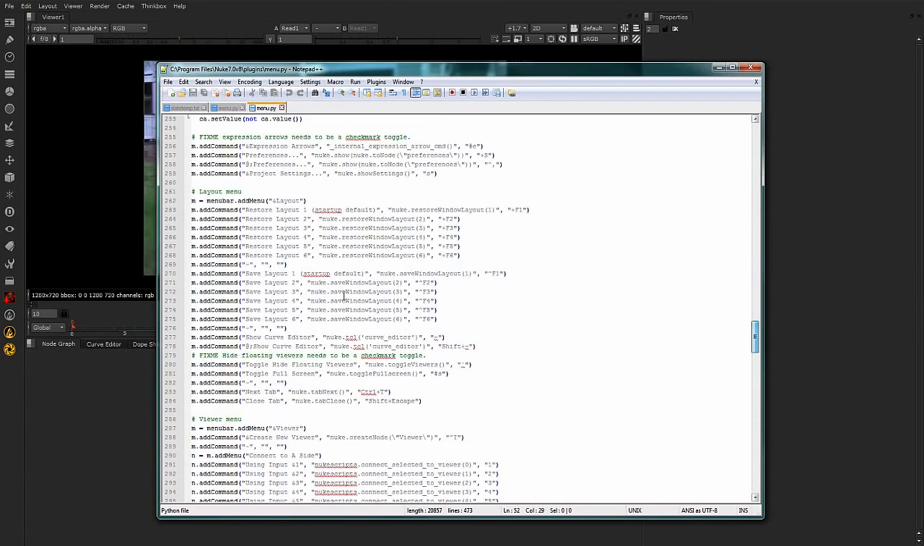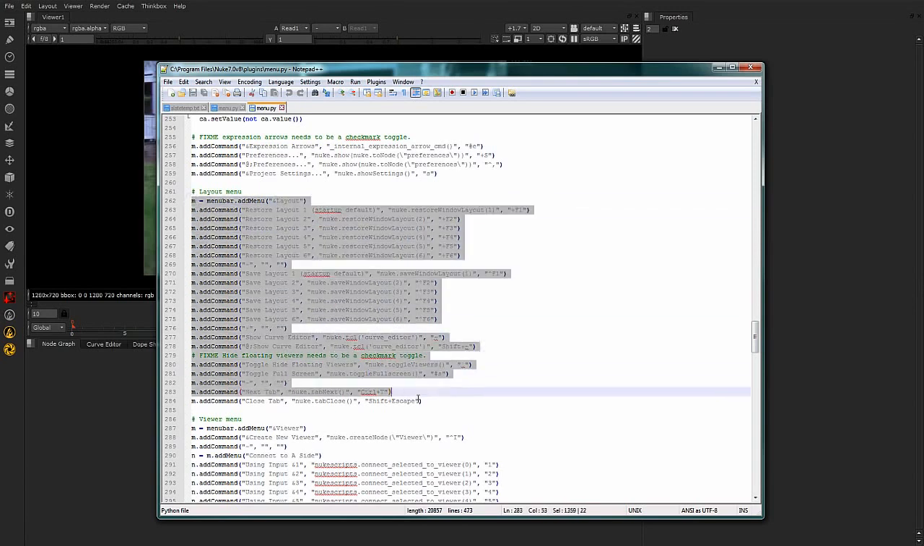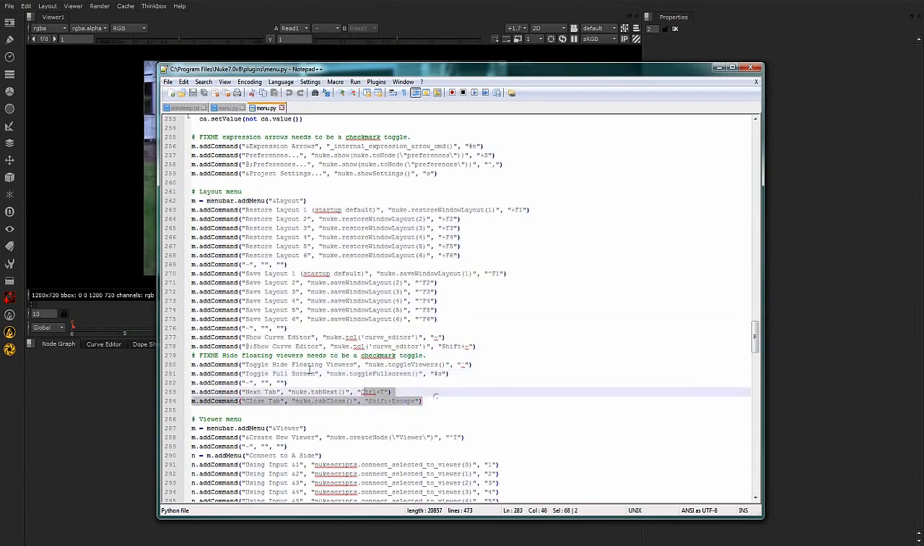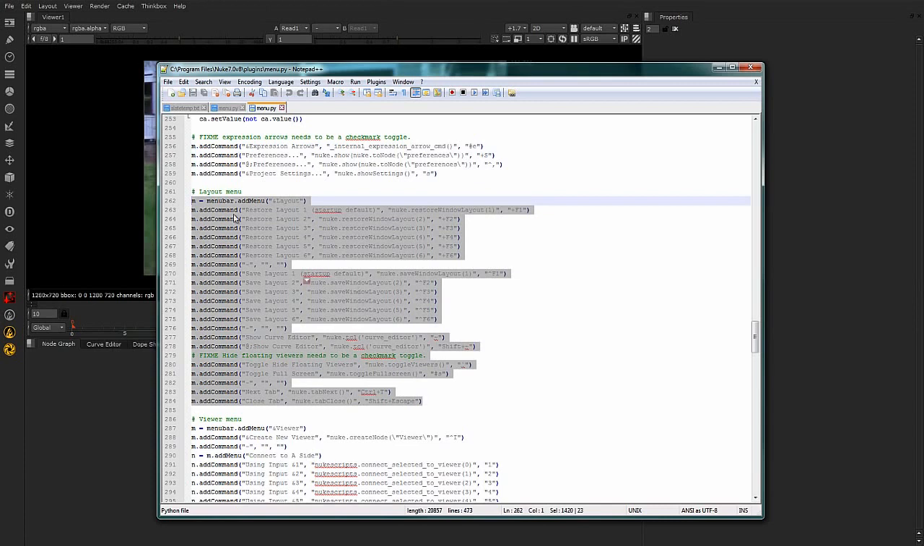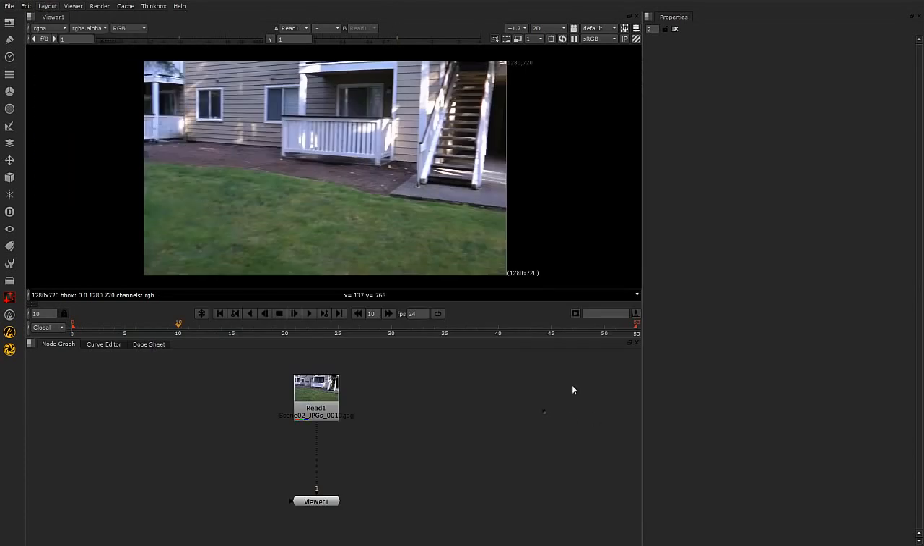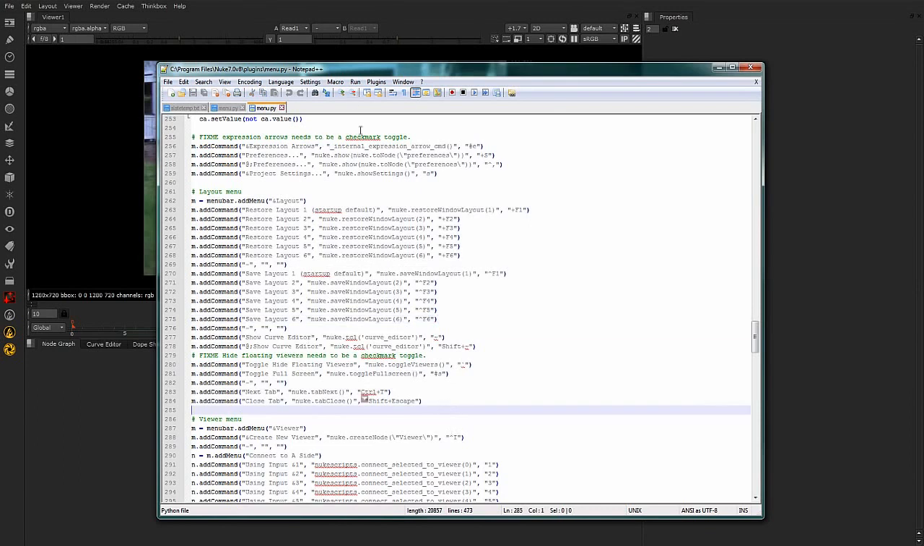Come down, and here it is. So here is the layout menu in this menu.py script, and this is telling Nuke how to load all of the information into this menu up in here. Everything that you see in your user interface here is constructed using this menu.py.